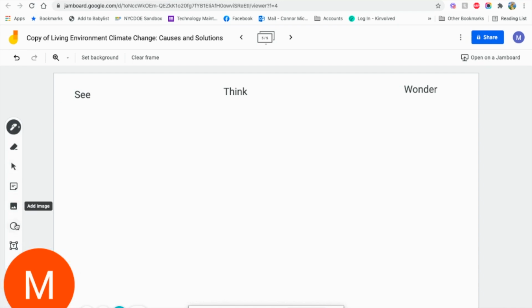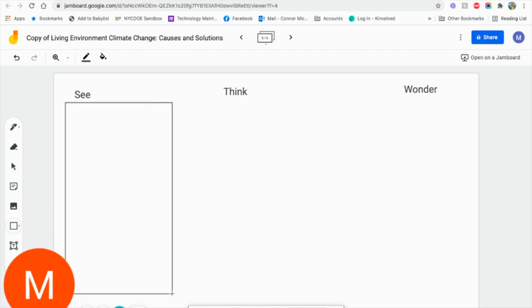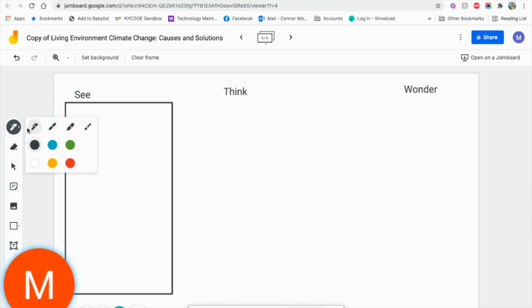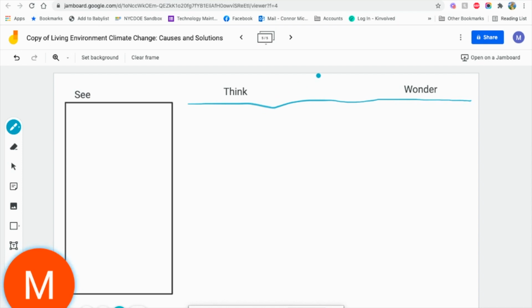Because you'll notice that there's not really fancy straight lines, one option, and I'm going to show you both, is to just make a column. And you make a box for see, a box for think, a box for wonder. The other way I also do it is I use the marker feature, and I just go ahead and draw a little T-table. So these are kind of your two options. See, think, wonder is really good to use it for.